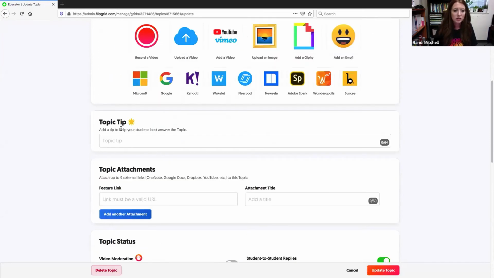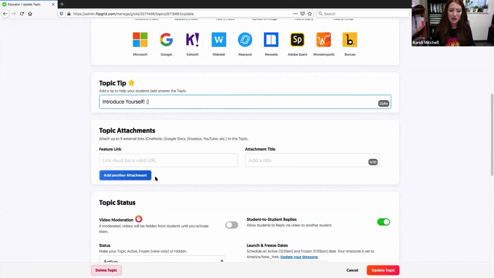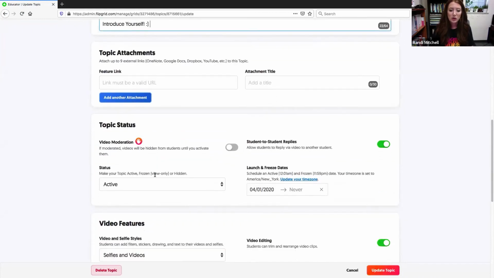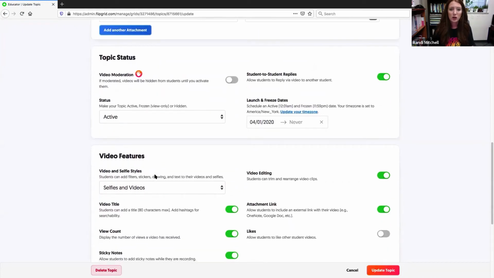Okay, so you can put a topic tip. Like if you're worried that they won't really understand what they're gonna do, I'll just say, introduce yourself. I'm gonna put a little smiley. You can add any attachments, title. This is where I was saying it's important to figure out what your topics are.